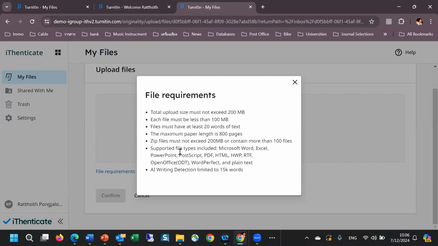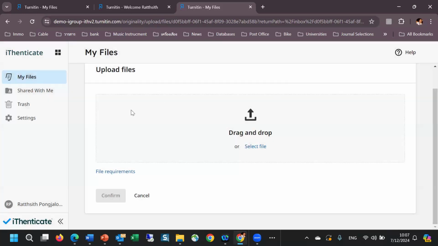For a thesis, I recommend you save the separate chapters in different files, a single file for a single chapter. So this one you can check with AI writing detection. If the word count exceeds 15,000, it cannot generate the AI report. So these are some requirements. You can check every time that you want, whenever you want, you just put the mouse over file requirement.